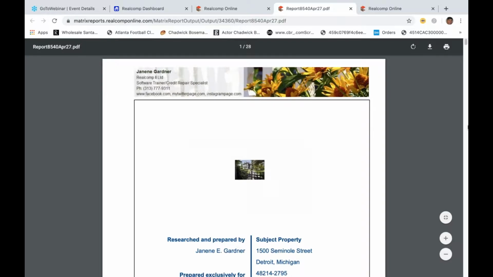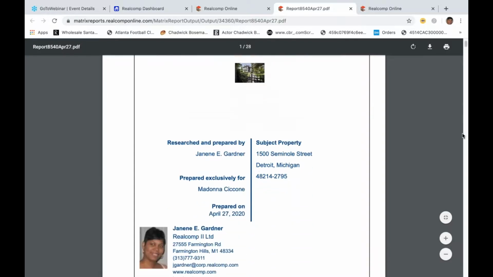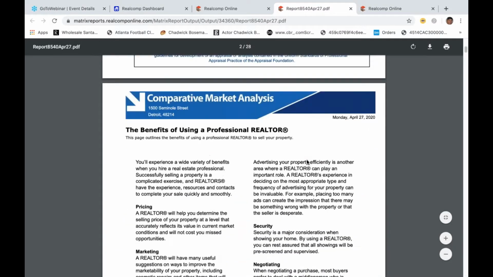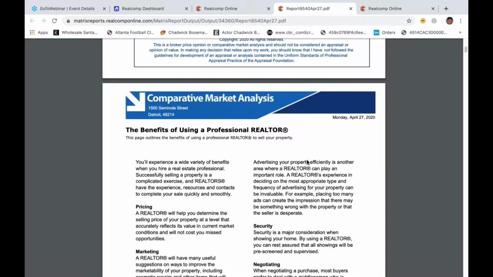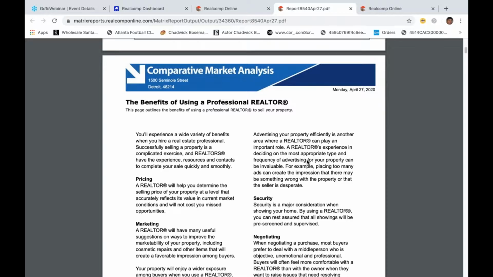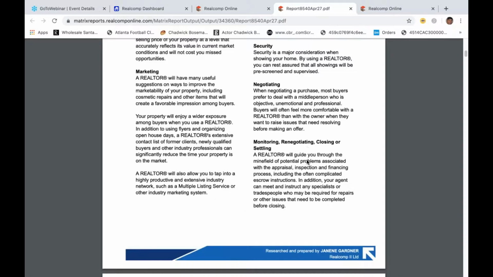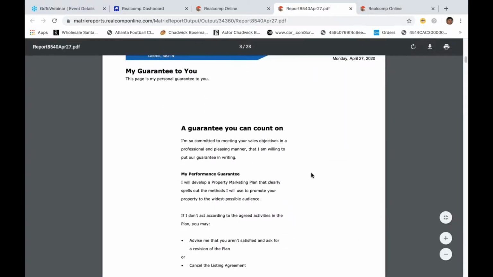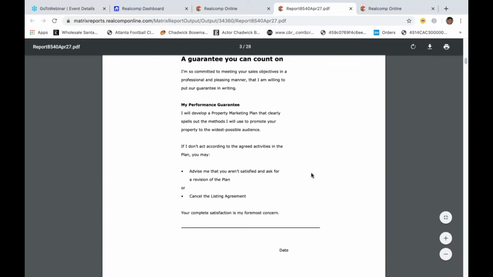But as we scroll on down, let's take a look at it. Here's our cover sheet: who prepared it, who it's for, the date, the address. Mind you, these are the reports that I picked. So when you go back and look at those 30 different reports, think about how you want to structure it. Yours might not be as robust as mine. It might be a little simpler. It depends on what you want to show your customers. And this works for a buyer too. It's just what you want to pick. Here's my guarantee to you that both of you can sign.